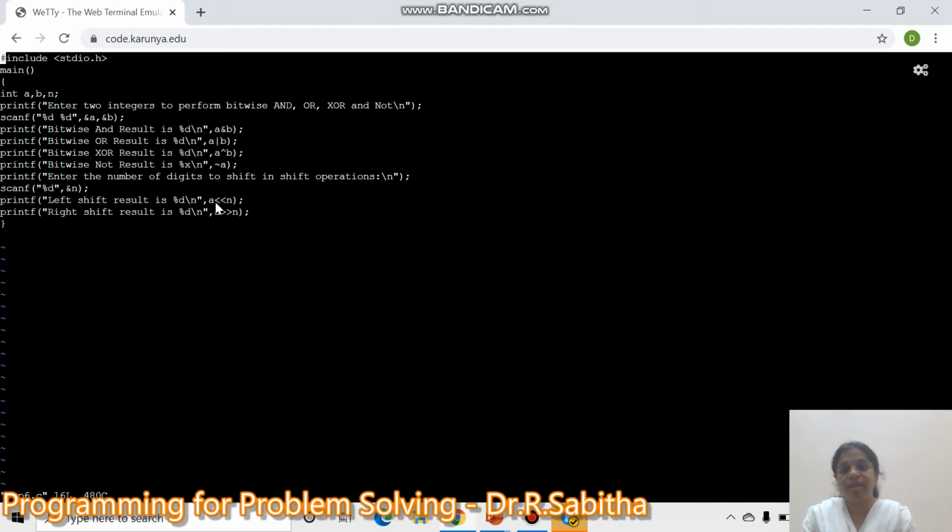For left shift you write a << n. For right shift you give the right shift symbol followed by n, a >> n. Based on the value of n, the number of bits will be shifted, and it will be converted into decimal and displayed to the user. We will see how this works and how we are getting the output.